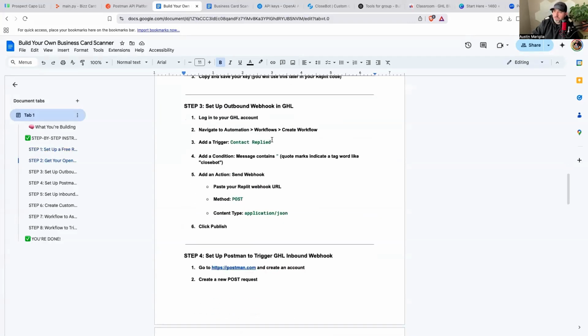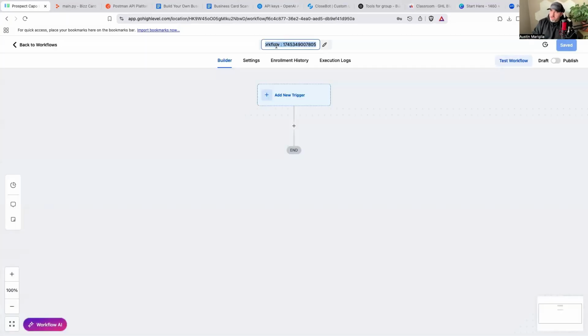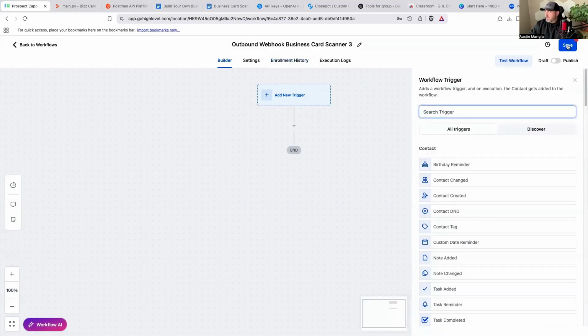So step number 3 is I need to set up an outbound webhook in GHL. All right, so I need to create a new workflow and we'll call this business card scanner 3. I'm going to name it outbound webhook business card scanner 3 because I have multiple versions of this. So you could just do outbound webhook business card scanner.